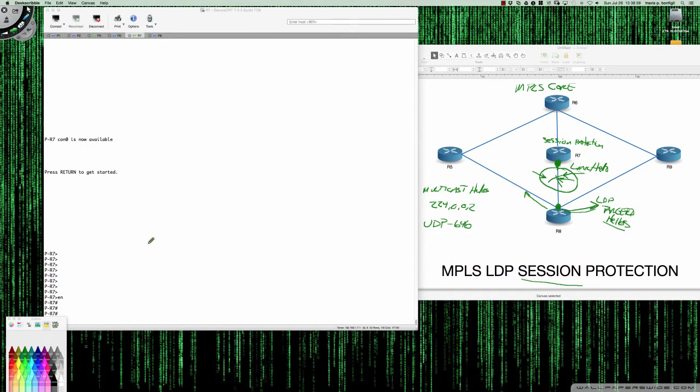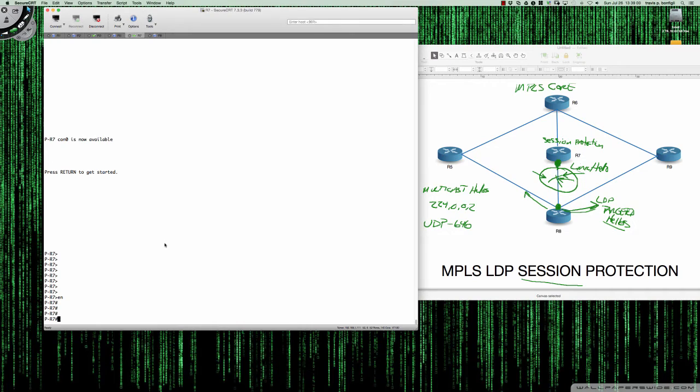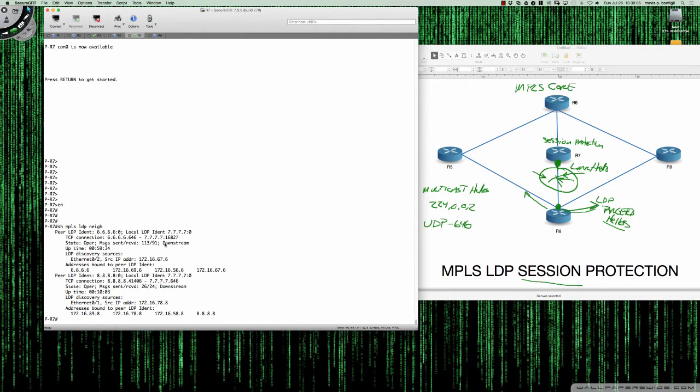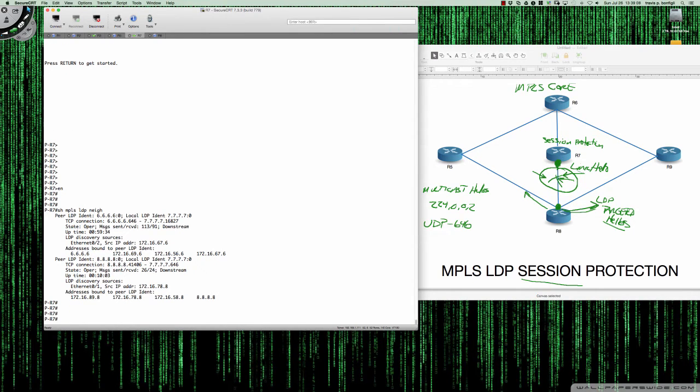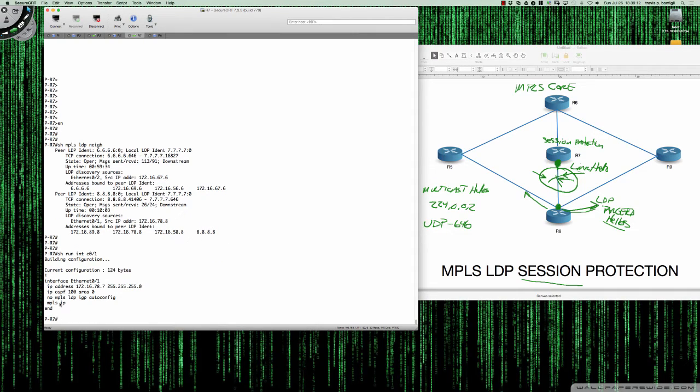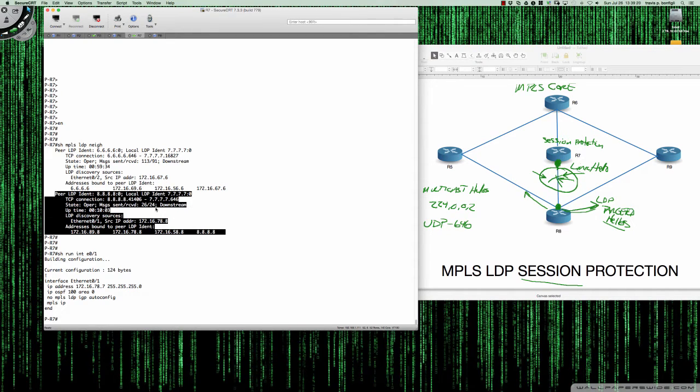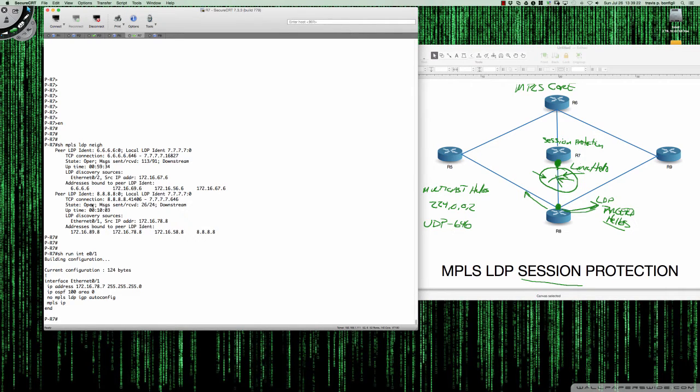Let's go ahead and take a look at that here as part of our configuration. If I say show MPLS LDP neighbors, you can see that I already have, and if I do a show run interface E0/1, I have the MPLS IP command on interface Ethernet 0/1 on both router 8 and router 7. And you can see here that the TCP connection has been established.